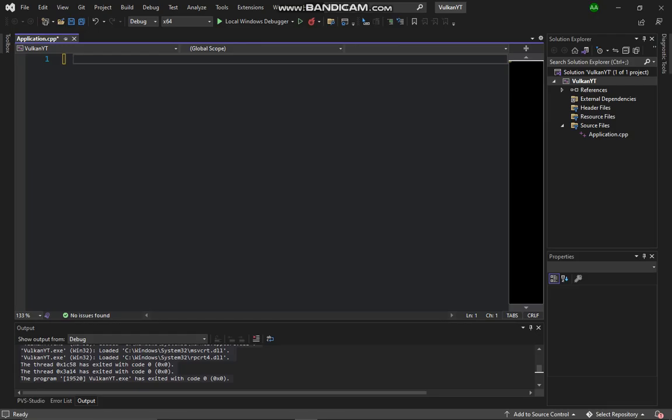So what do I mean by windowing system? Well, you can see here a window we have, right? We have this window and we have stuff in there. So this window is actually what we call a windowing system. We will have to draw in a window, and to make that window, we will need a windowing system. So GLFW is just a windowing system.